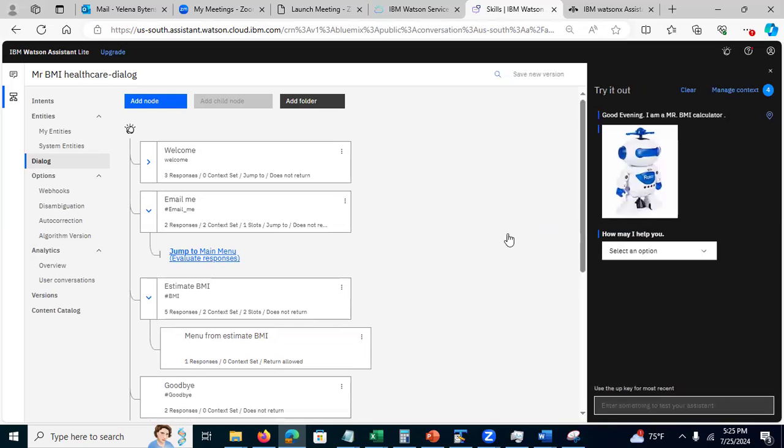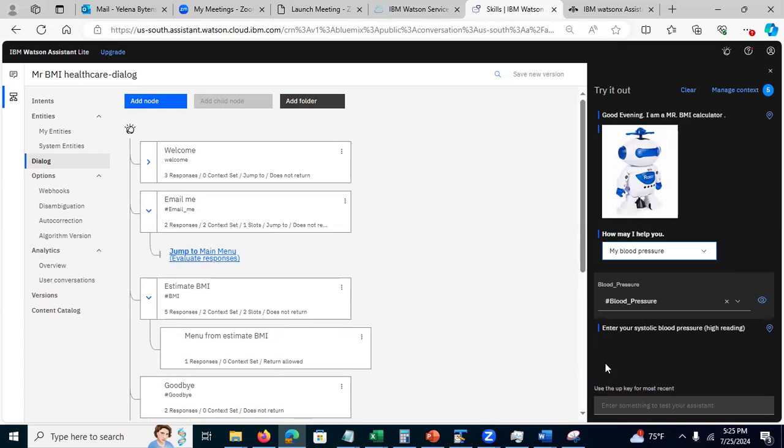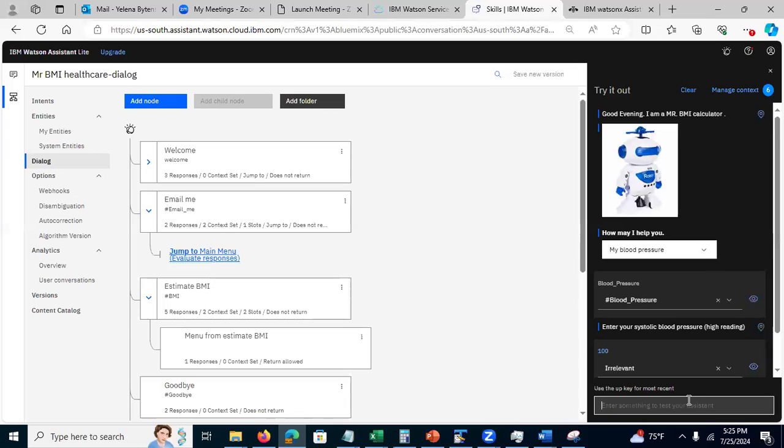Let's see what happens. So here, this is showing a picture and I want to select an option, and I'm selecting, let's say, my blood pressure. I selected this option. It shows here that it identified the blood pressure intent. Now, I'm going to enter the number, right? I need to enter the high number first and I'm going to put 100 and click enter.